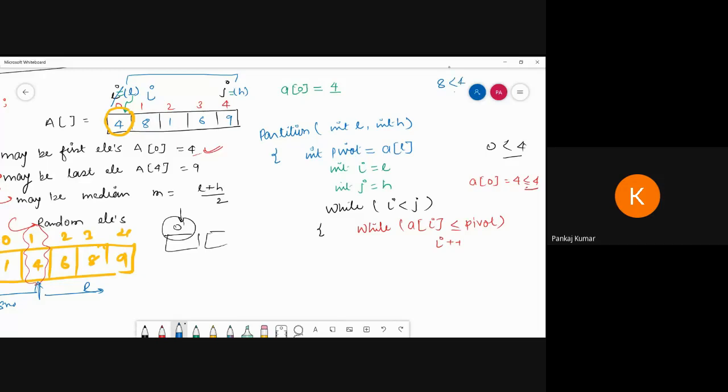So after that, what do we have to check? Then I have to check j also, because that is the way, because we are not creating extra space. So I am writing here, change my color, while a of j is greater than pivot element. Now see, if it is greater than, then we have to do j minus minus. Okay, now what is a of j right now? 9, and is it greater than pivot element 4? Yes, true. Then j will minus minus, j becomes here.